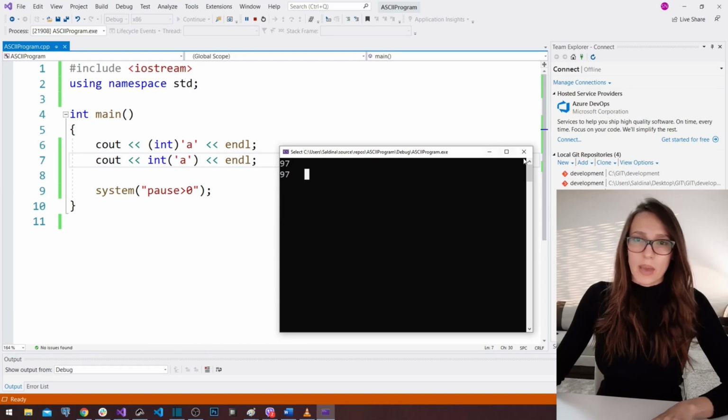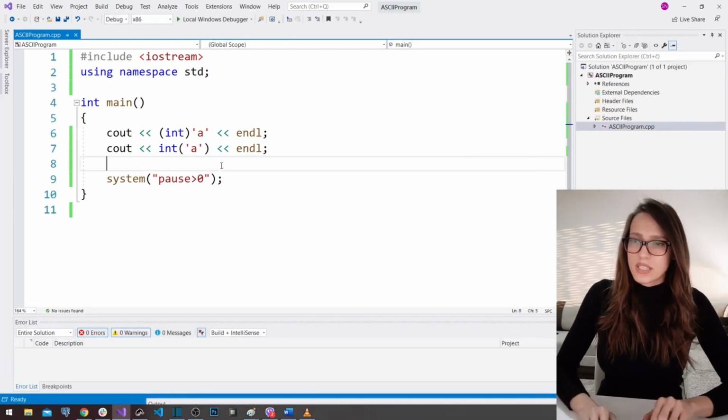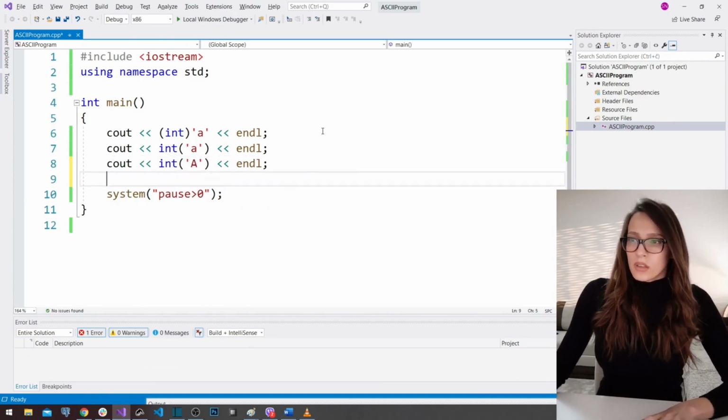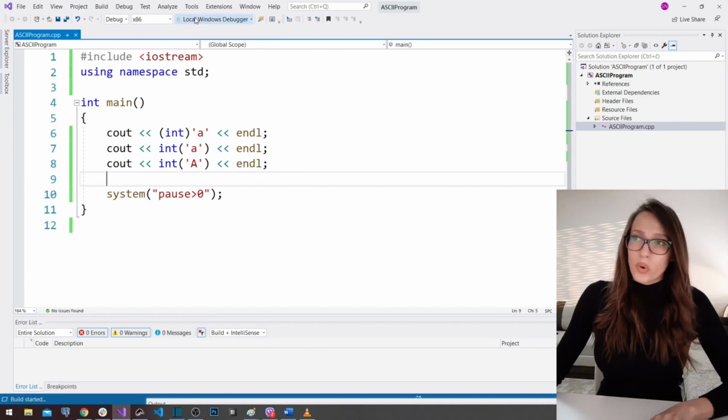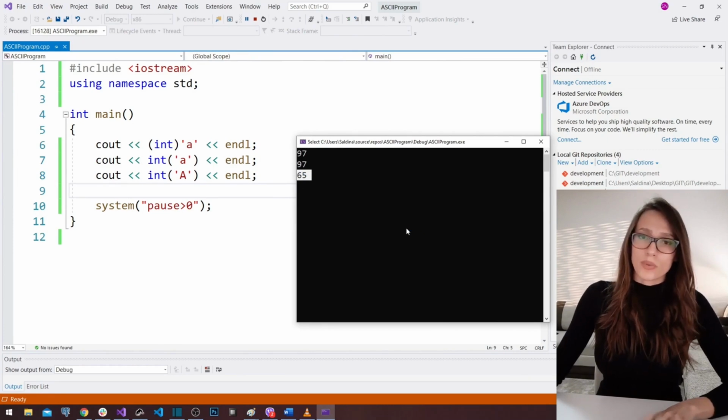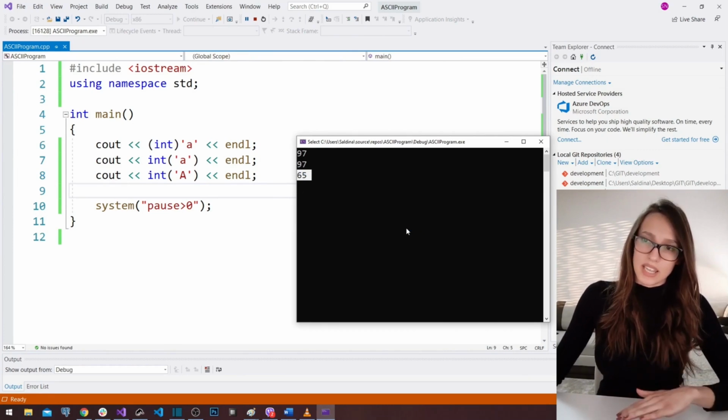Let's check now a capital letter A. So I'm going to say cout, int of, and let's put our capital letter A and one more endl. So if I run my program now, you see that I'm going to get a different number, 65. And this is so that your computer can distinguish between lowercase and uppercase letters.